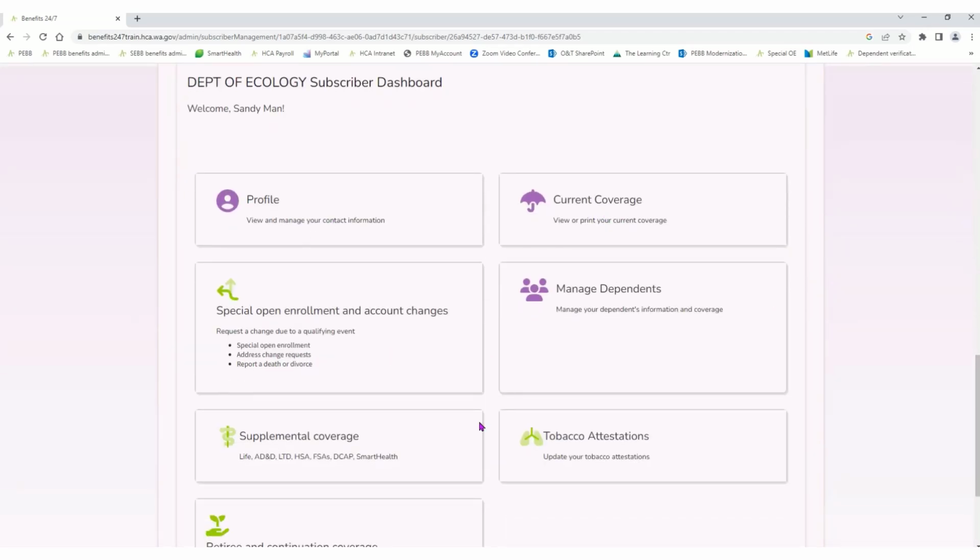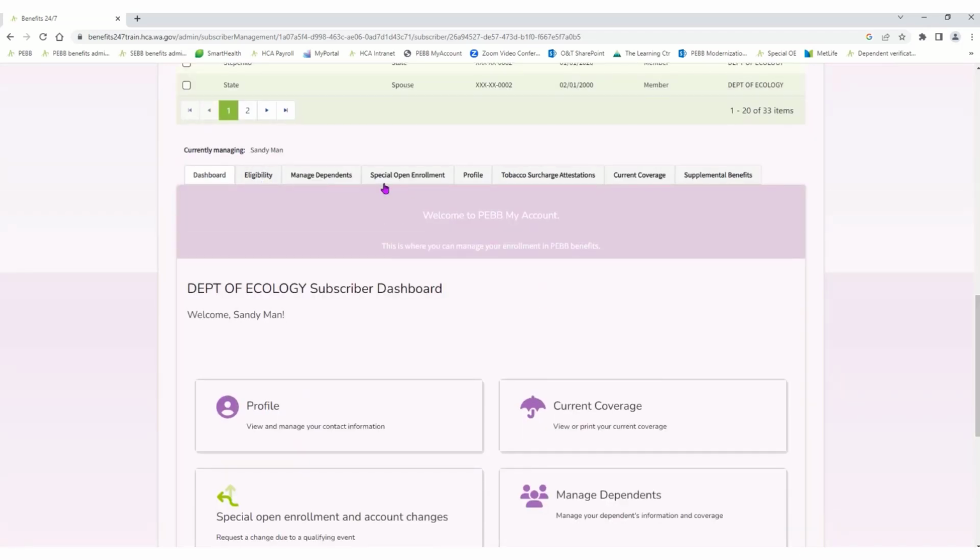And all of these tabs are the ones that they're able to do. But you will see that you have some additional tabs that they do not, because an employee cannot go in and update their eligibility or change that. Only you can. So again, I'm just going to do an overview. So the dashboard here would always bring you to the employees dashboard.